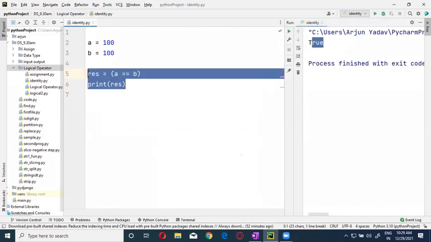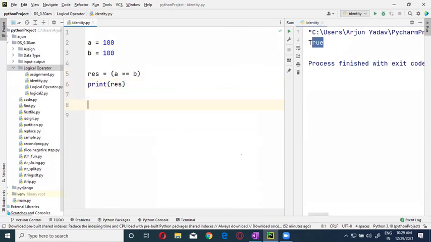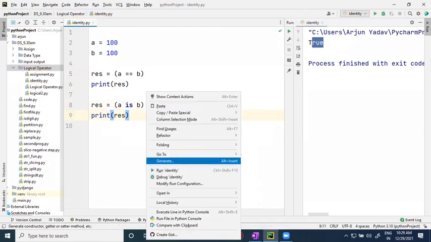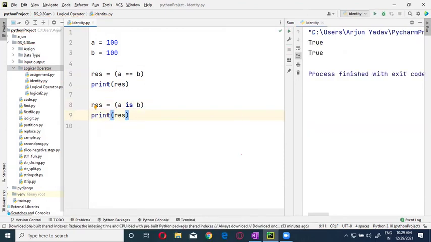Now the same thing I will get when I'm using the is operator. When I'm using the is operator over here, you see it. So what is the difference between them? See, this one will compare the value. This one will compare the location. So the is operator will compare location, and the is equals to operator compares the value. So this is an important question that will be asked, guys.